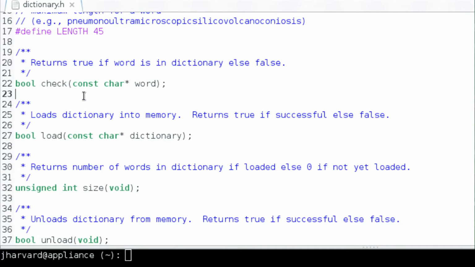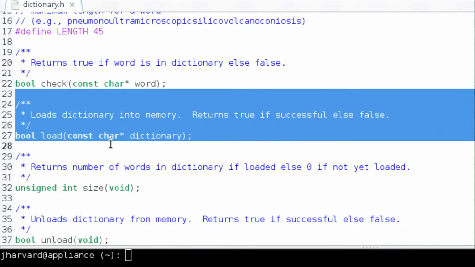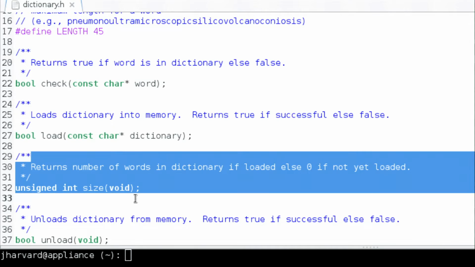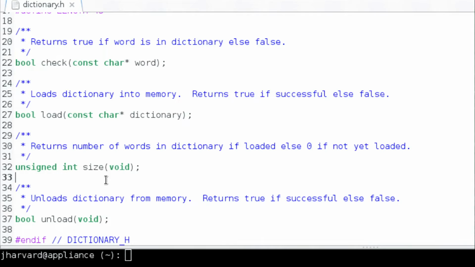And then we have load, which basically takes in a dictionary file and then loads it into some data structure. We have size, which when called returns the size of your dictionary, how many words are stored in it. And then unload, which basically frees up all memory that you may have taken up while making your dictionary.